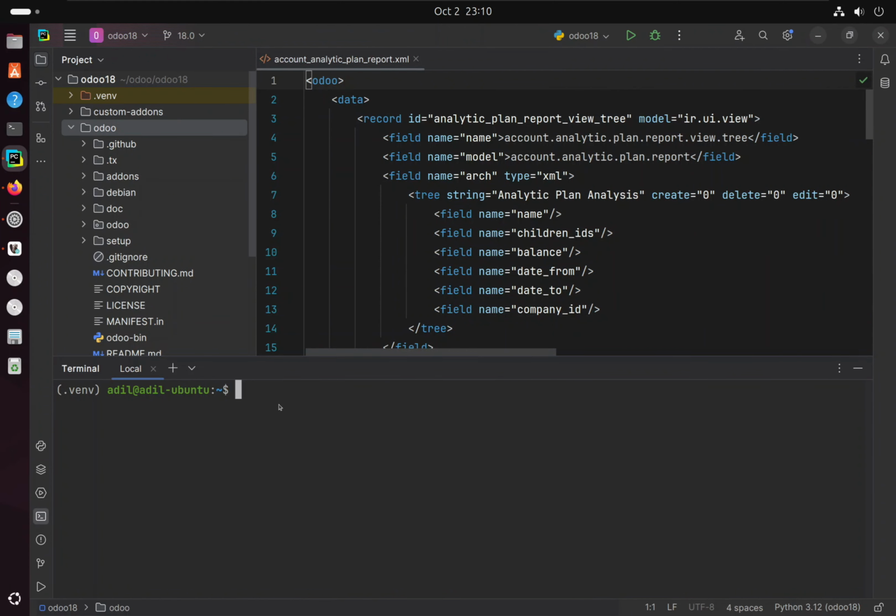Hello everyone, in this video we are going to migrate all the tree views with the new syntax. As we all know, in Odoo 18 all the tree tags are replaced with the list tags. So once we try to install or migrate a module with the tree tag, we'll be getting an error.